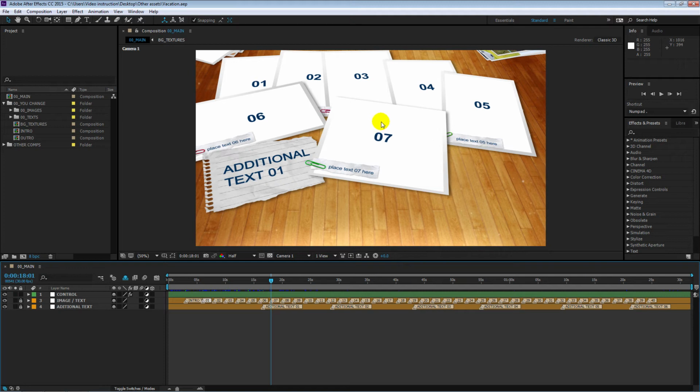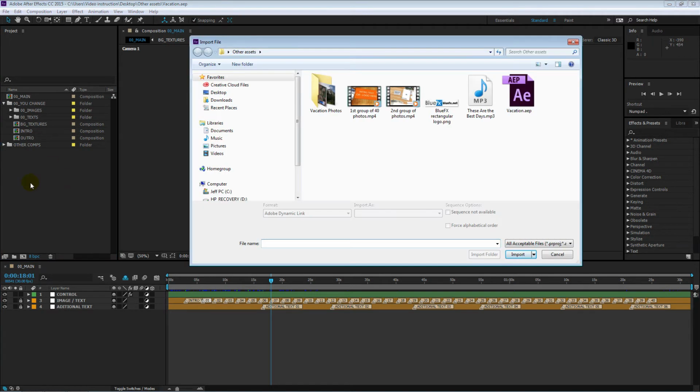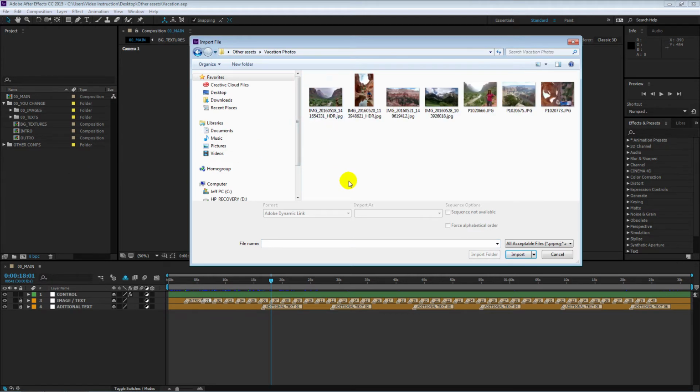Alright, let's get started putting some images into this composition. To do that, you need to import your images. To import something, just go to this blank area here inside the project panel, double click. That opens up the Import File dialog box. I'm already inside the folder that has my images. They're inside this Vacation Photos folder there. If I double click on that, there are the images I want to use.